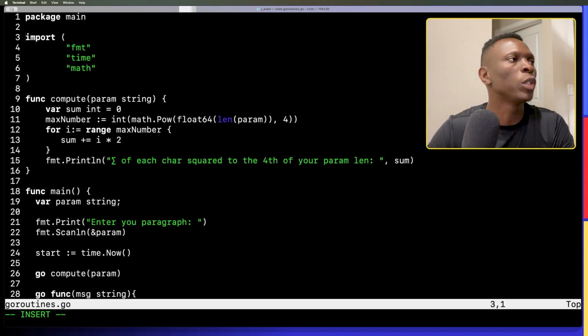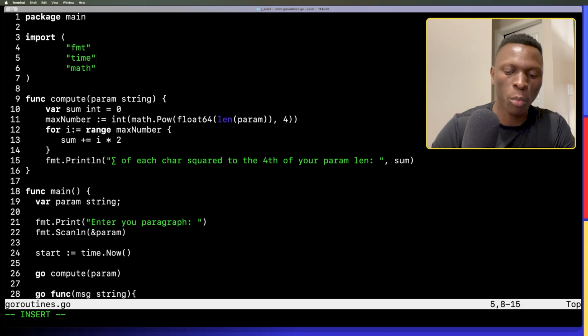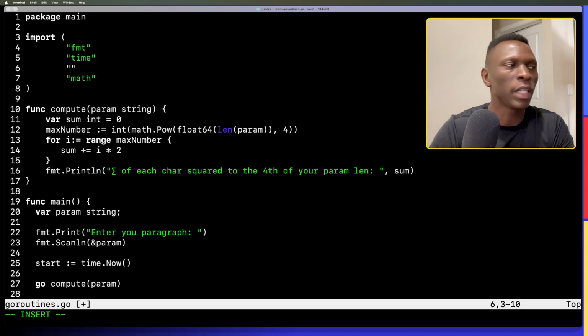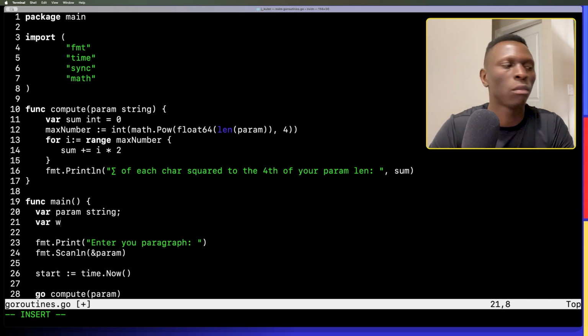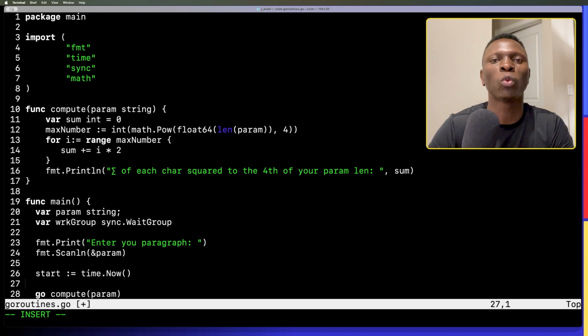The first module we need to import, if not a package, is the sync module, and we're going to initialize our work group. var workGroup is of type sync.WaitGroup. Okay, so we create a work group where each one of the tasks will be added.